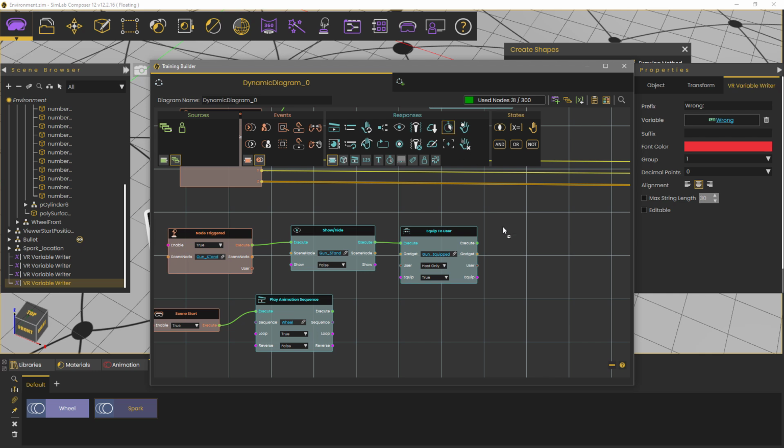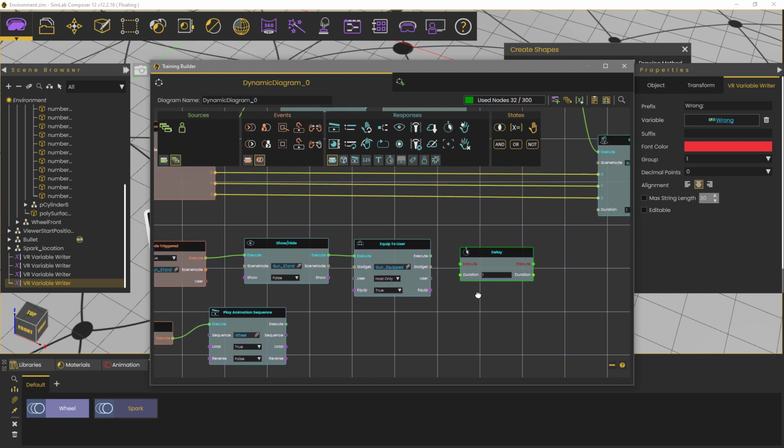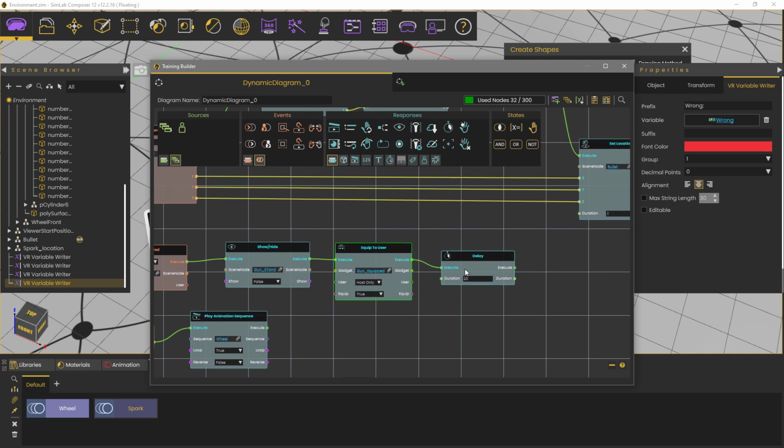Next, create a delay timer and set the duration for how long you want the game to last. For demonstration purposes, I'll set it to 20 seconds, but you should aim for 3 to 4 minutes, about 240 seconds, to provide a better gameplay experience. Now, connect the delay timer to the node system that allows the user to pick up the gun. This way, once the user grabs the gun, the timer will start.